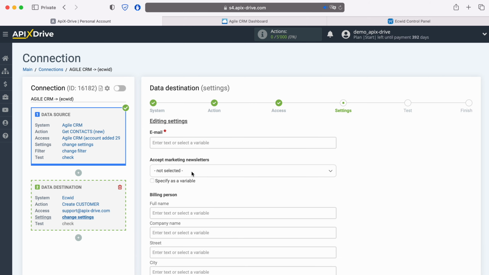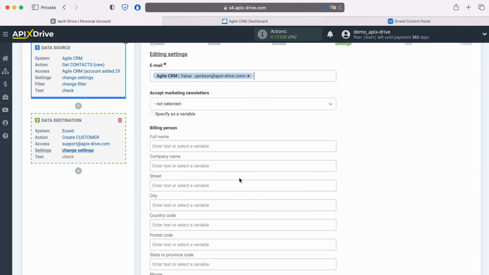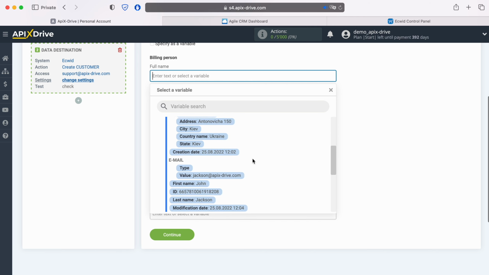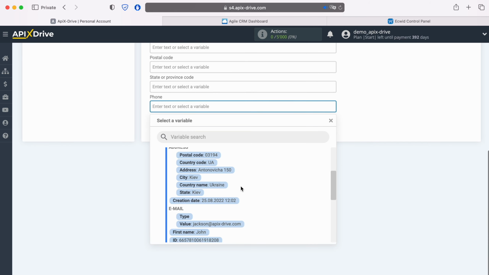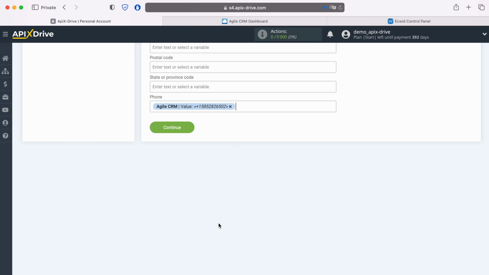At this point you see the Ecwid fields for creating new customers. You can assign variables from Agile CRM to these fields. In order to do this, click in the field and select a variable from the drop-down list. When all the required fields are filled, click Continue.